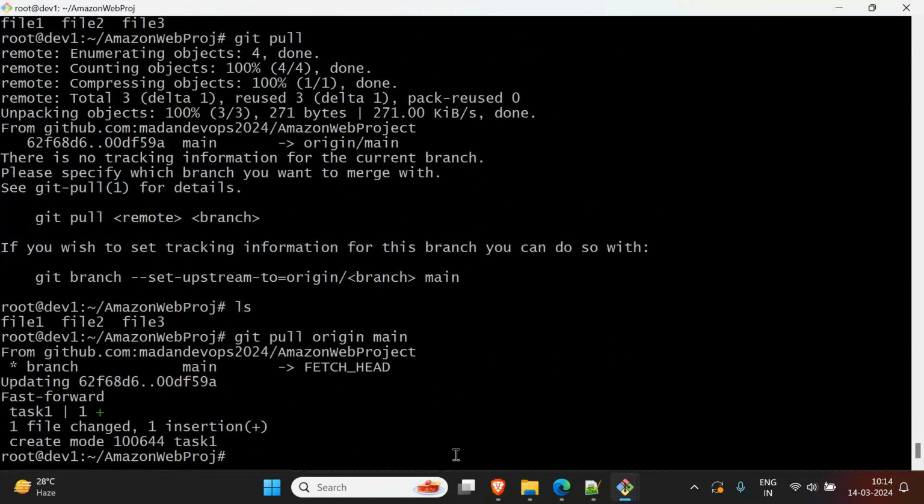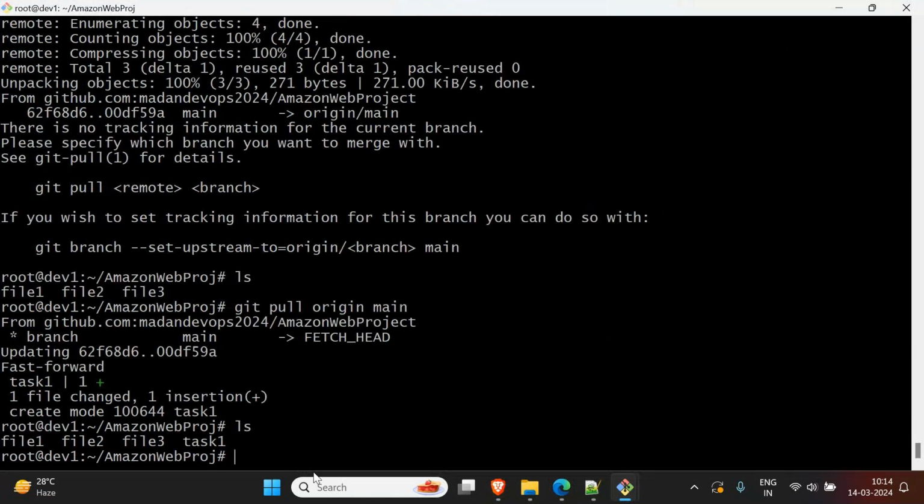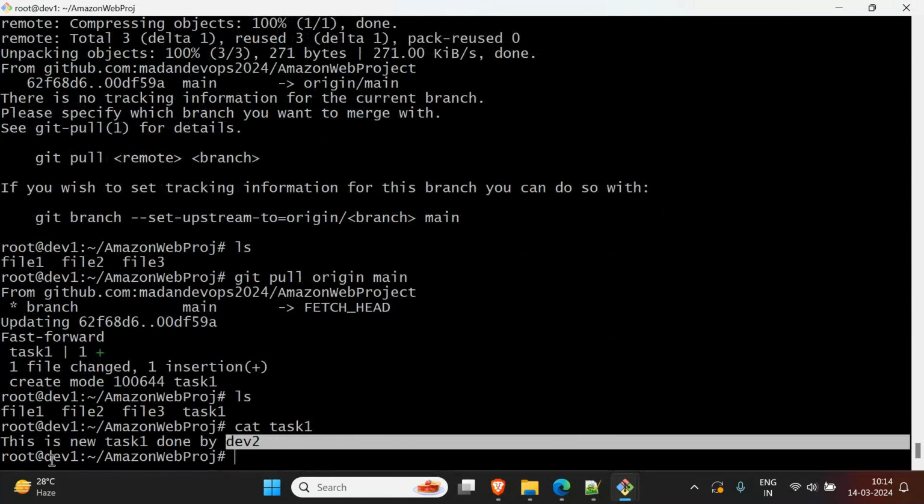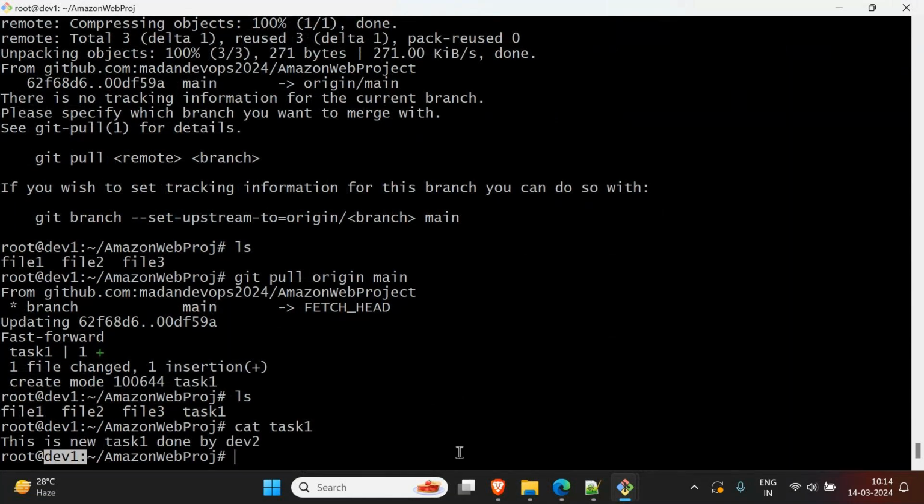Now say ls. You see task 1 has come, right? If you see the content of task 1, you got this content. And who did that? Developer 2 did it. But who is getting it? Developer 1 is getting it. So it's very common with the developers. They do it regularly. Okay.